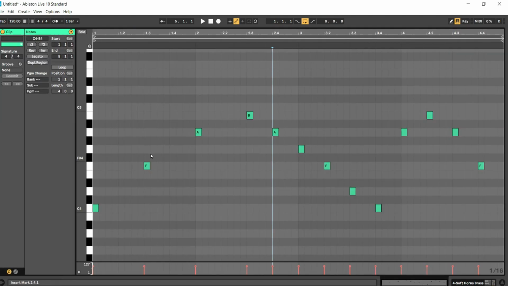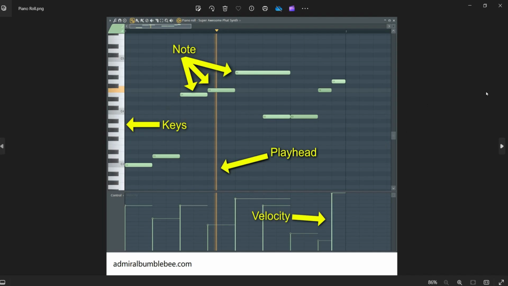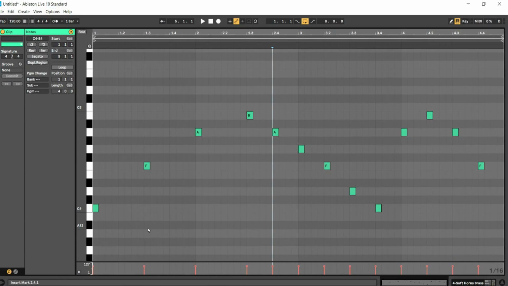Another thing that's good to think about is velocity. Velocity is how loud the note is. So if you go into your piano roll, down here it will give you these sliders and you can bring them down. So that second note is loud, but if I bring it down.